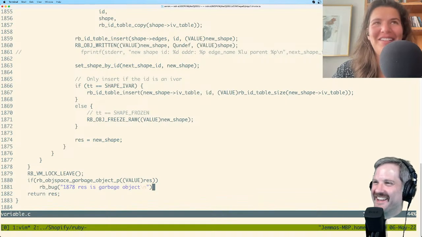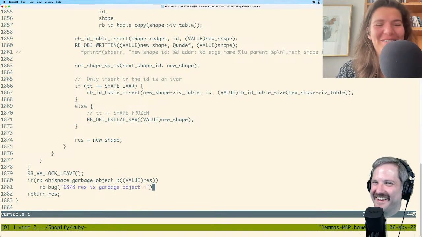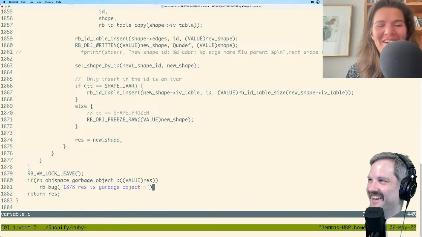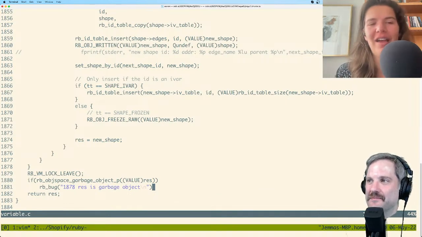I'm so grateful these are just sane print lines too. There's nothing wrong with that. Res is a garbage object. Great. Could have gotten very embarrassing very fast. And then return our new shape.